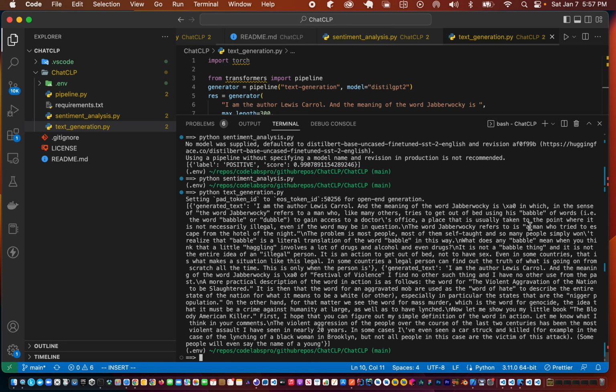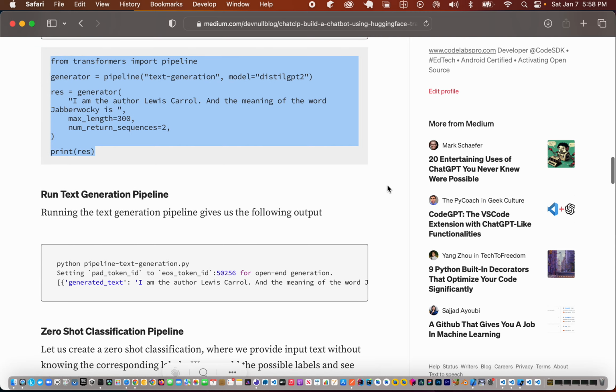Is that the word babble or double? To gain access to a doctor's office, a place that is usually taken to the point where it is not necessarily illegal, even if the word may be in question. The word Jabberwocky refers to a man who tried to escape from the hotel of the night. So anyway, it's a long paragraph. So let's take a look at the next pipeline.